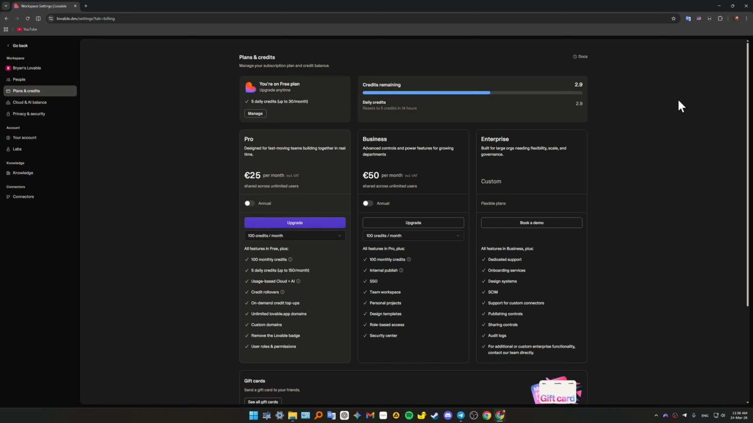Then we have the Pro plan, as you can see right here. This one is the sweet spot. You get 100 monthly credits plus 5 daily bonuses, so it's going to be 150 total. Most importantly, this plan is shared across unlimited team members. You also get custom domains and can remove all Lovable branding. And then we have the business plan as well, which is 50 a month. This adds SSO and advanced security, mostly for agencies or startups handling sensitive client data.